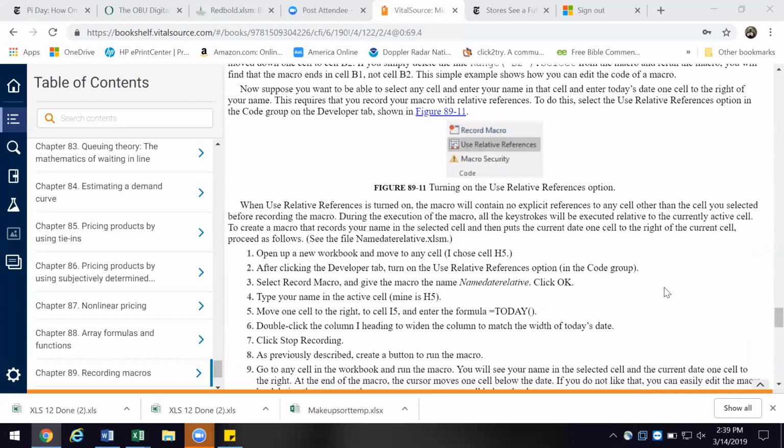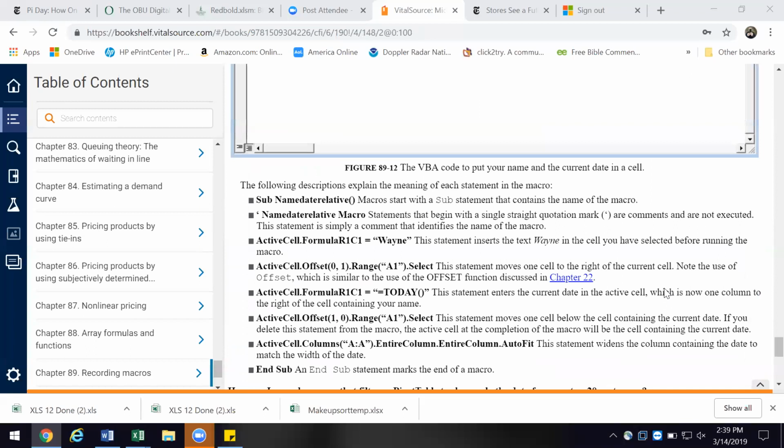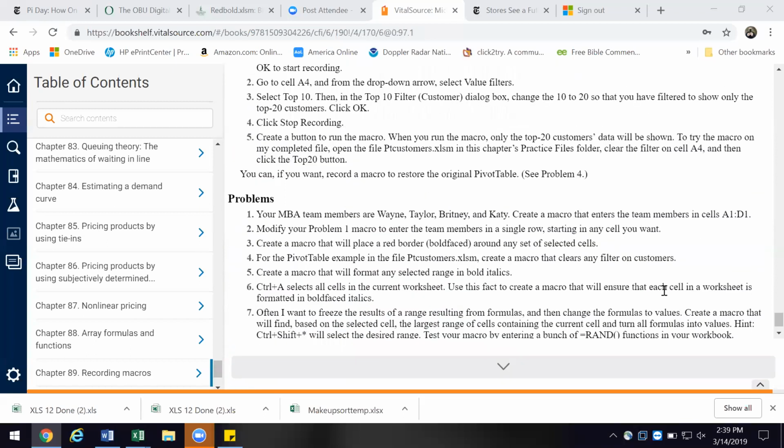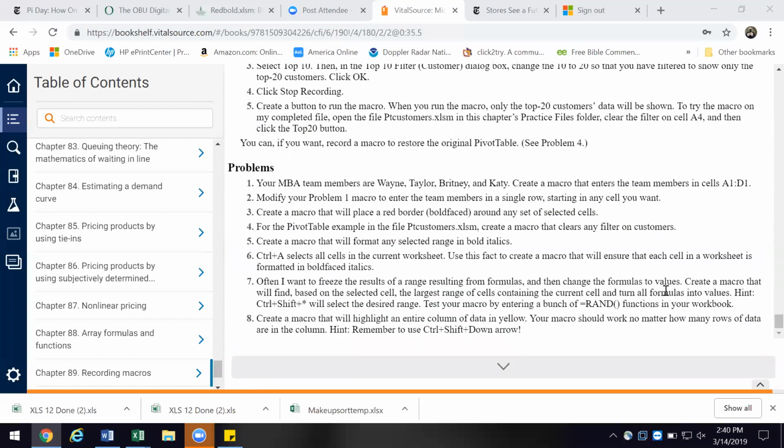So they give you a set of problems also. But those sets of screenshots will walk you through it. I think it's very, very nicely done. So you could upload that. There's one from chapter 25, if I'm not mistaken.